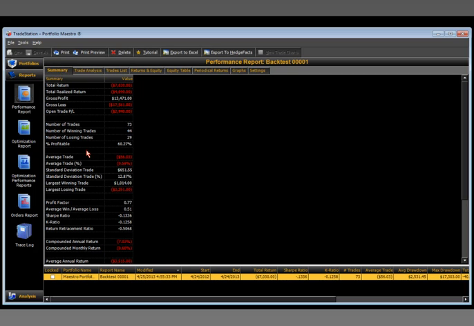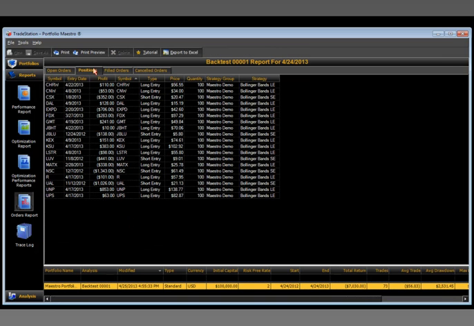Now, one thing I want to show you here is the orders report. Okay, so notice in your shortcut menu bar you have multiple icons. We just talked about the performance report, but notice that you have an orders report. That's going to be the next to last one. If I click on it and click on the positions tab, I can see all the different positions that I would currently hold if I were to employ this particular strategy.